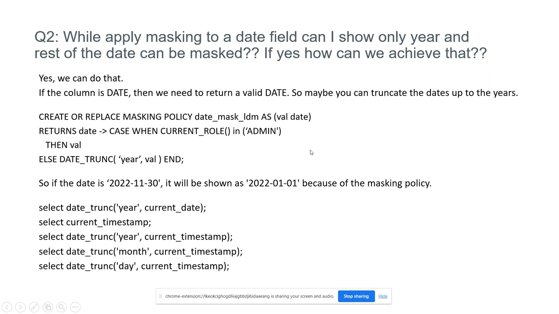I have explained data masking in my videos, where I explained how to mask the numeric types and varchar or string types. But I have a question. Can I apply the same on date fields? If yes, how? We have that feature in Snowflake. Yes, we can apply masking on date fields.